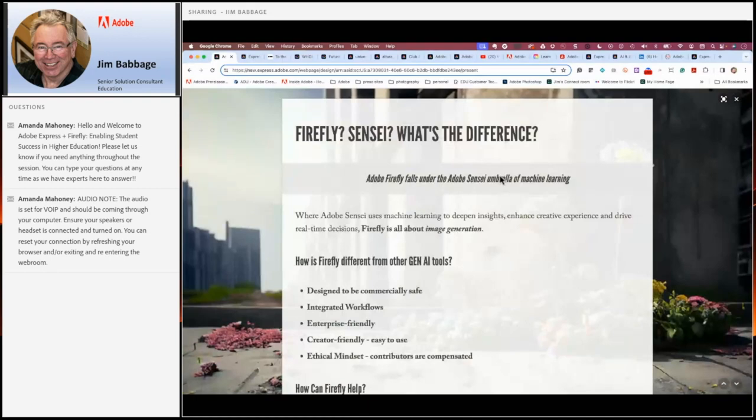Now, Firefly, we've heard the term. I saw some people know what it is, some don't. It is part of the Adobe Sensei machine learning umbrella, if you will. It's our image generation tool, right? And it has a series of different models for building out vectors, for applying effects to text, for generating images, for enhancing or altering images. We're going to see some of this stuff in action today.